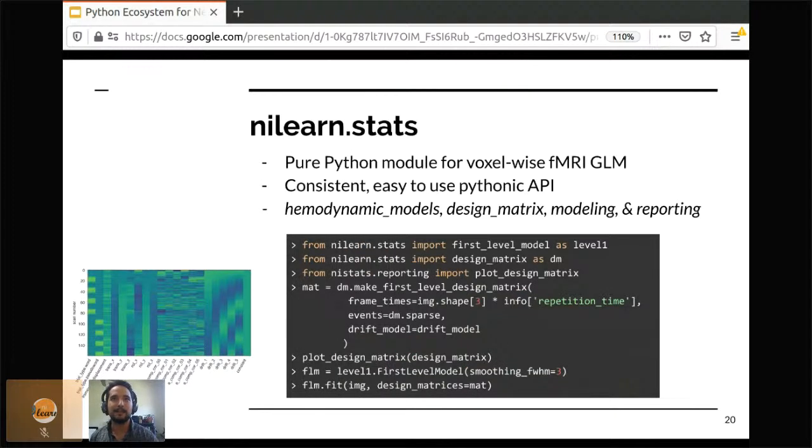So this is a new module in Nilearn that was previously NiStats, that was previously NiPy. But it is a pure Python module for voxel-wise fMRI GLM. It has a consistent, easy-to-use Pythonic API, and it has support for all sorts of stuff that you might need to do such analysis, including hemodynamic models, design matrix creation, the statistical modeling, and of course reporting. And so this is honestly pretty much the code that FitLins uses to actually do the model fitting.